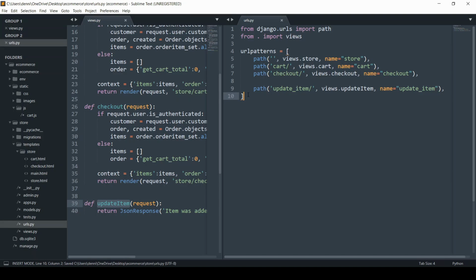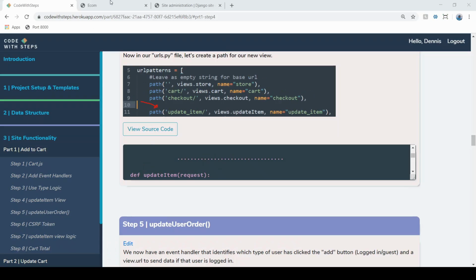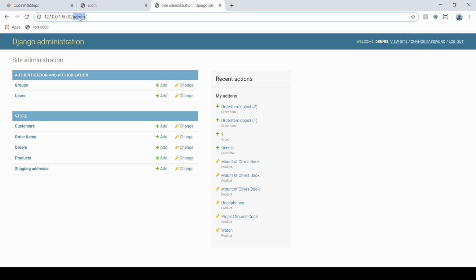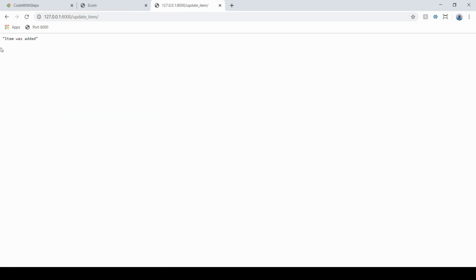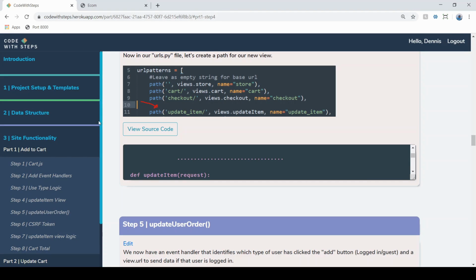So let's make sure that this view is working. So we'll go to our page here and pass in update item. And that is our JSON response. So we want to return that to the template whenever we make the API call. So let's go to the next step here.